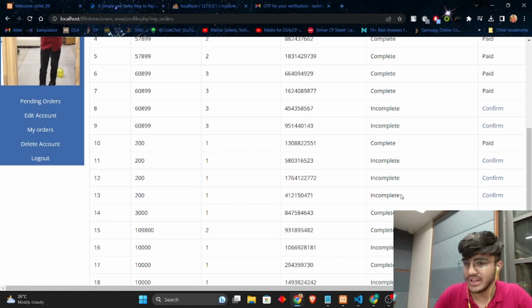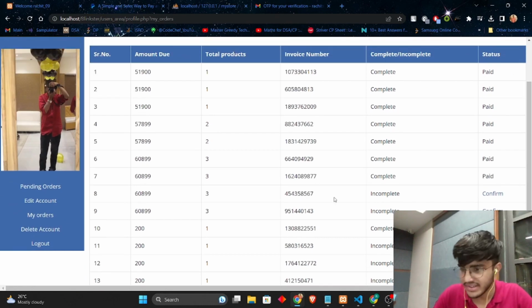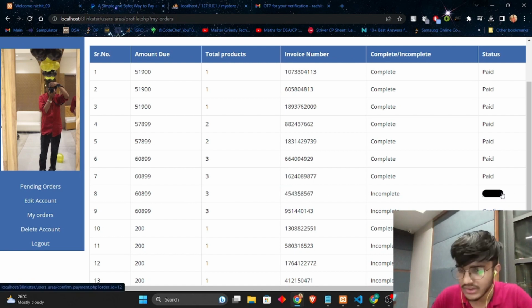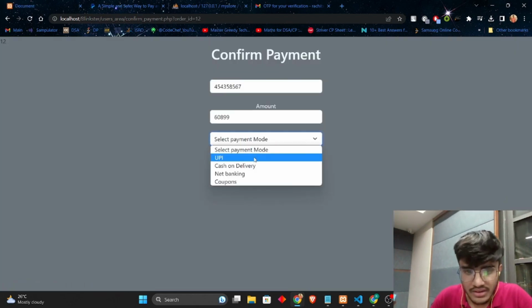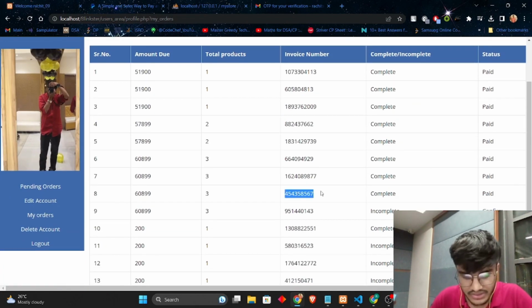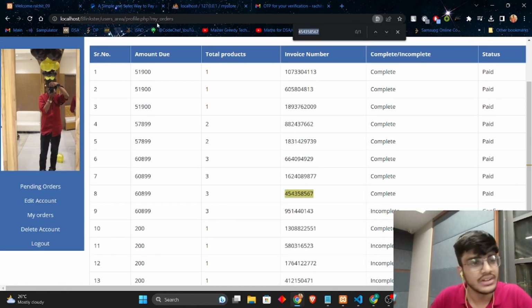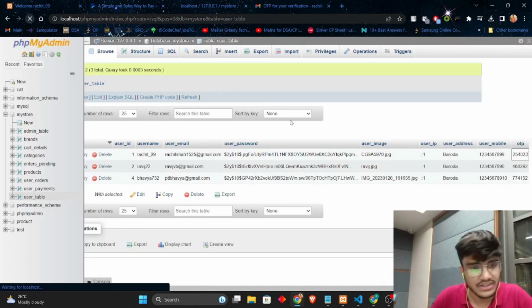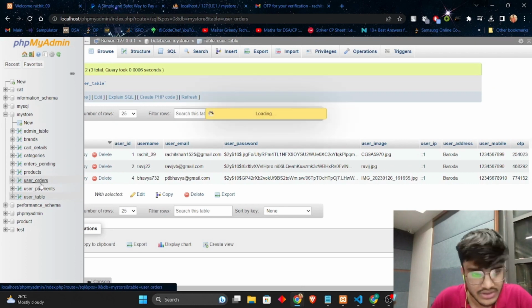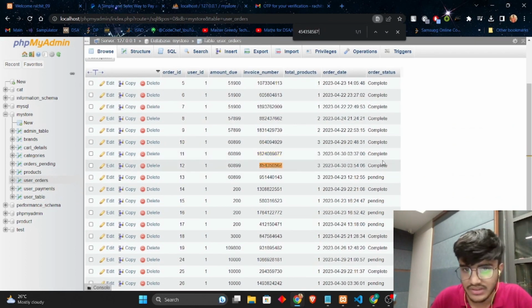Few of the orders are already paid, and that also reflects in the database. Let's confirm the order number 8. I will be copying the invoice number just to verify the same in the database. You can see it's complete, right? So let's go to the database and check. You can see that it's complete now.